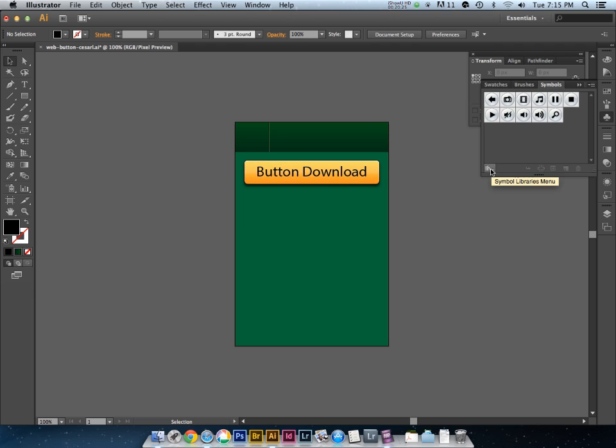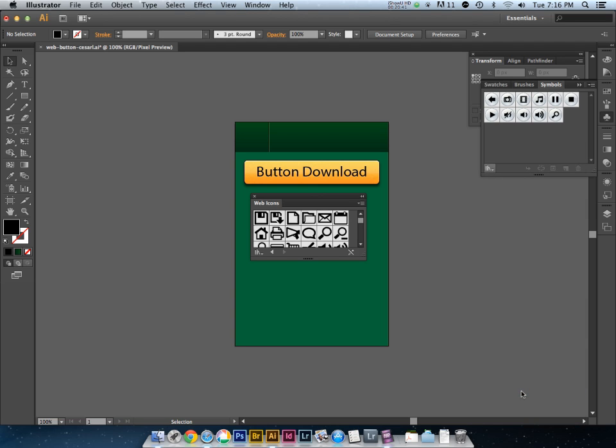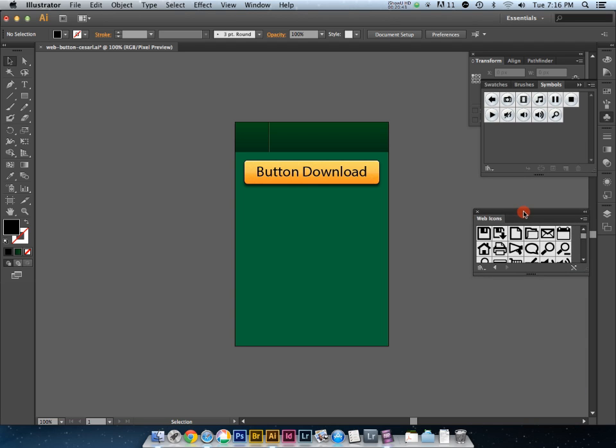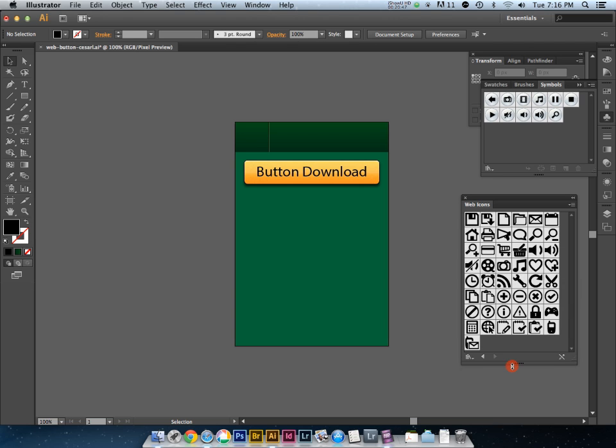And in the bottom left-hand corner, you can always click on this button to access the symbol library, or the libraries, because there's several. So we'll go ahead and click on that button, and you'll see a bunch of stuff appears. We're going to go down here to Web Icons. And now Web Icons has opened up. It's given us a set of icons that we can use in our app.